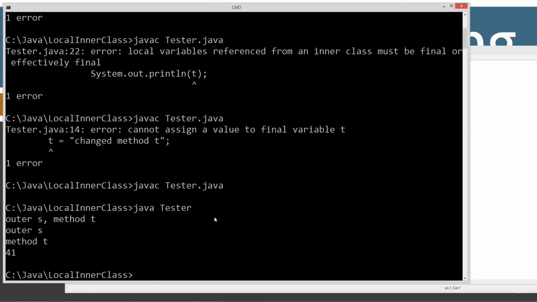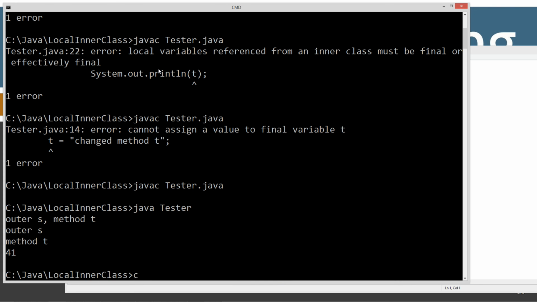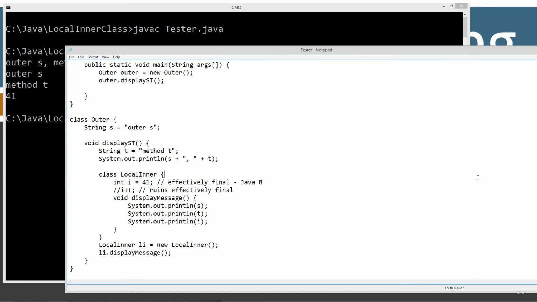All right, so in Java 7 and earlier, you had to include the final on this local variable inside of this method, right? So string T, you had to include final. Now what they did in Java 8 is, as long as you don't change this, it makes this effectively final, right? So if you initialize it, set it to a value, and don't change it, it becomes effectively final, and the compiler will love it, and it will allow you to compile it, and it'll allow us to run it, okay?